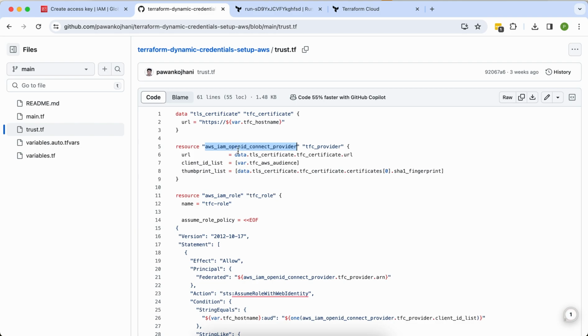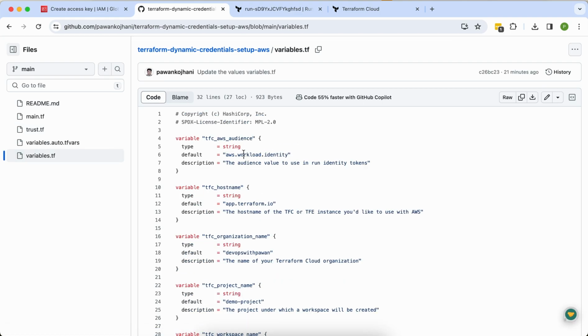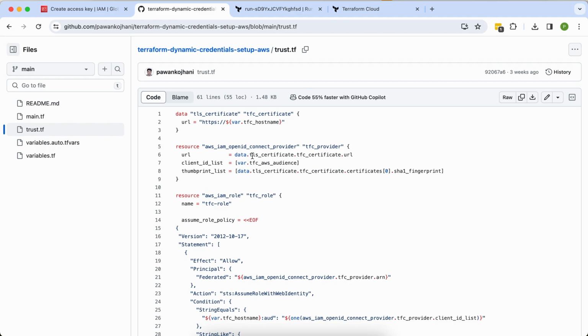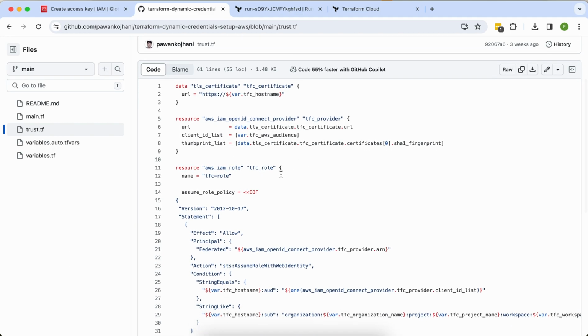This is a service of AWS. And here we are using audience. You can see the audience is AWS workload identity. These are all AWS resources. Again, going in, these are the certificate data and come from the required certificates and fingerprint SHA.